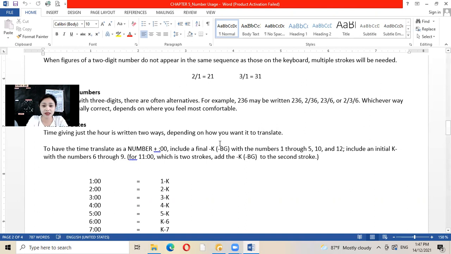Final K is represented by BG. Okay? Don't forget, BG siya. BG. So, ito, lagi nating tandaan, with the numbers 1 through 5, 10, and 12, here we're going to use the final K or yung ating BG. Okay? So, include an initial K with the numbers 6 to 10. 6, 7, 8, 9. Okay? So, for 11, which is 2 strokes, add the final K or final BG to the second stroke.